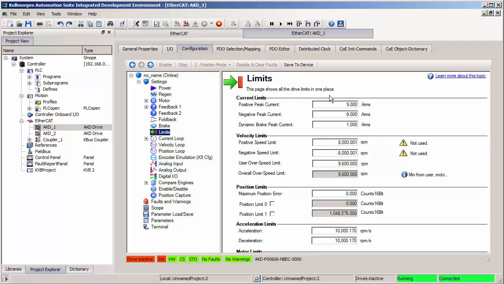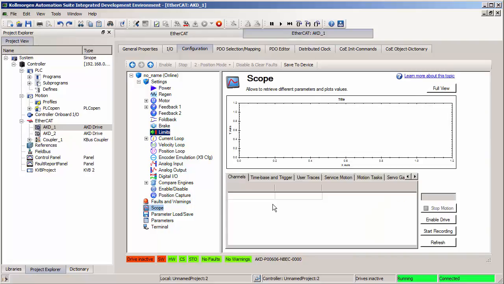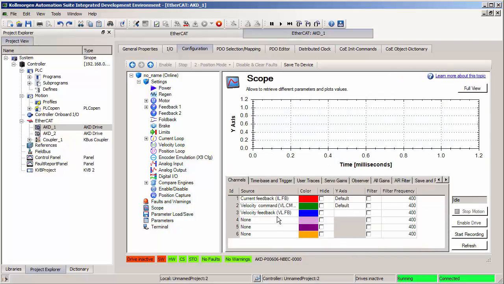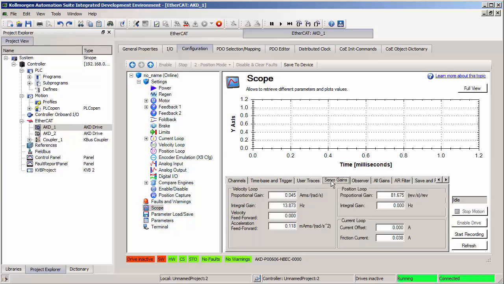Maybe you want to change the current velocity position limits, or you can use the single axis drive scope to plot command versus actual, either velocity feedback or position feedback, or we can go into the servo gains tab of the scope to change all the main tuning parameters in the drive. Once you're done, note that you would have to click Save the Device to save any drive parameters that you did change to non-volatile memory, or else everything will be erased after a power cycle of the drive.